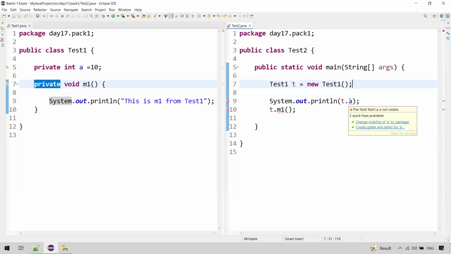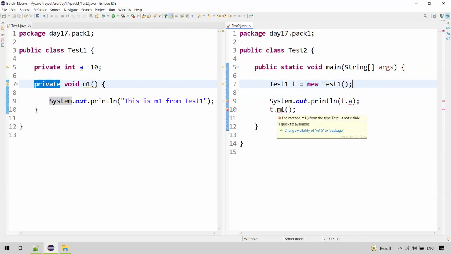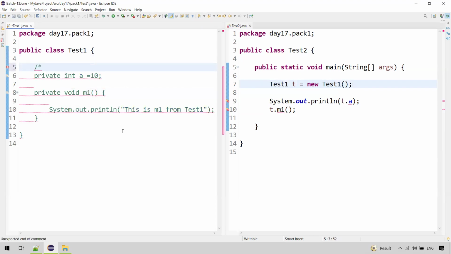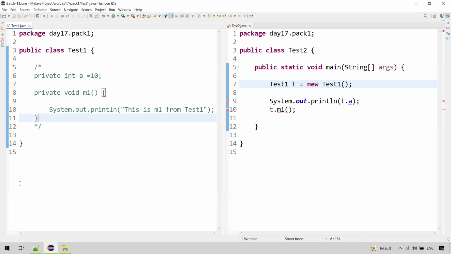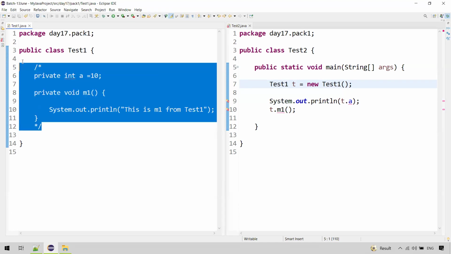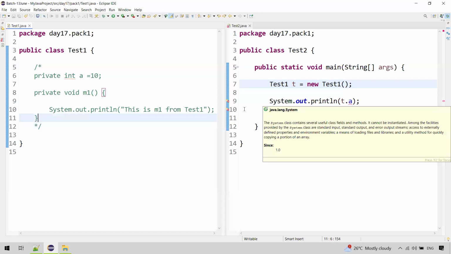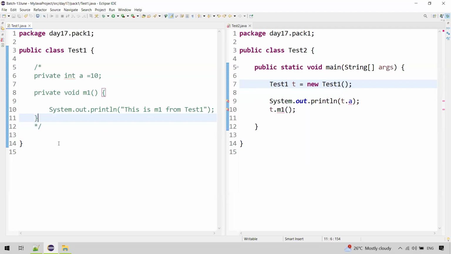So the most restrictive is the private access modifier. The field test1.a is not visible because it has been declared as private, right? The same goes for the method as well. As these are private, we can't access them outside of the class. So this is very much straightforward, right? The scope of it is only within the class. Within the class, we can define the methods and we can use these variables and methods. But outside of the class, we can't access the private variables or private methods.